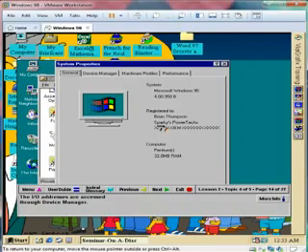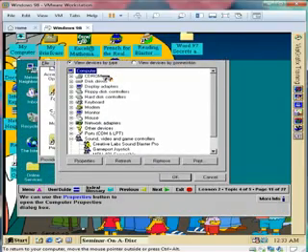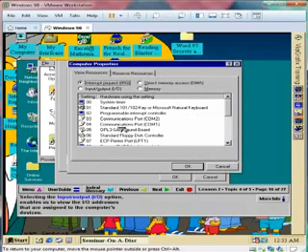The I/O addresses are accessed through Device Manager. We can use the Properties button to open the Computer Properties dialog box. Selecting the Input-Output I/O option enables us to view the I/O addresses that are assigned to the computer's devices.